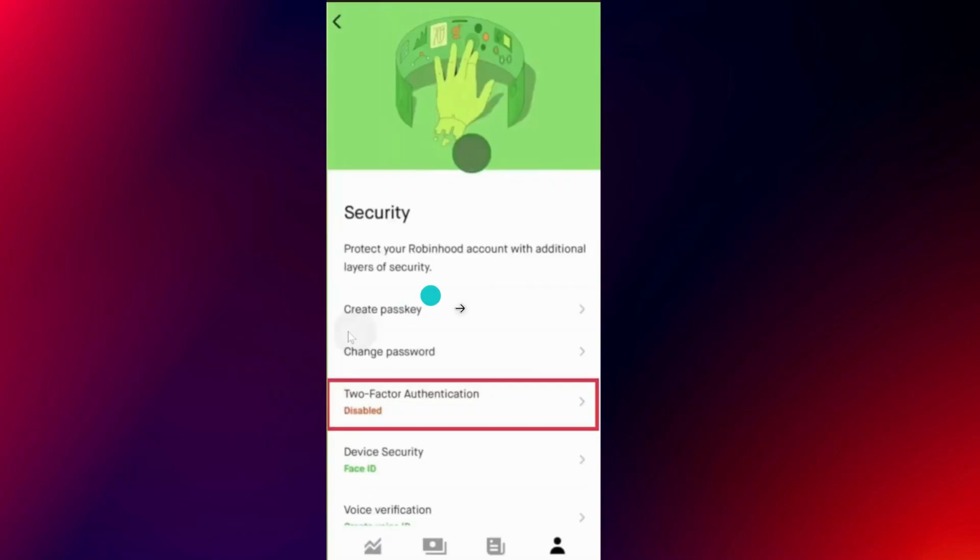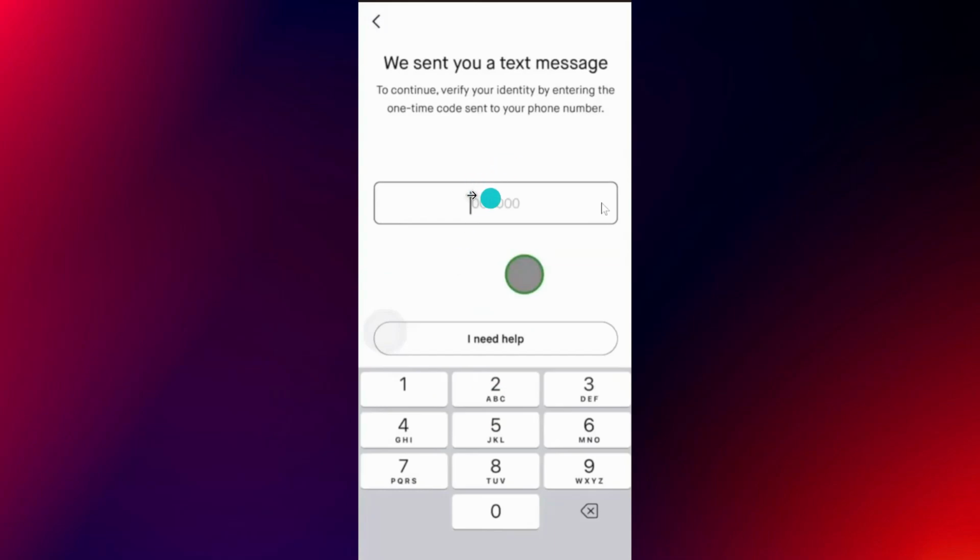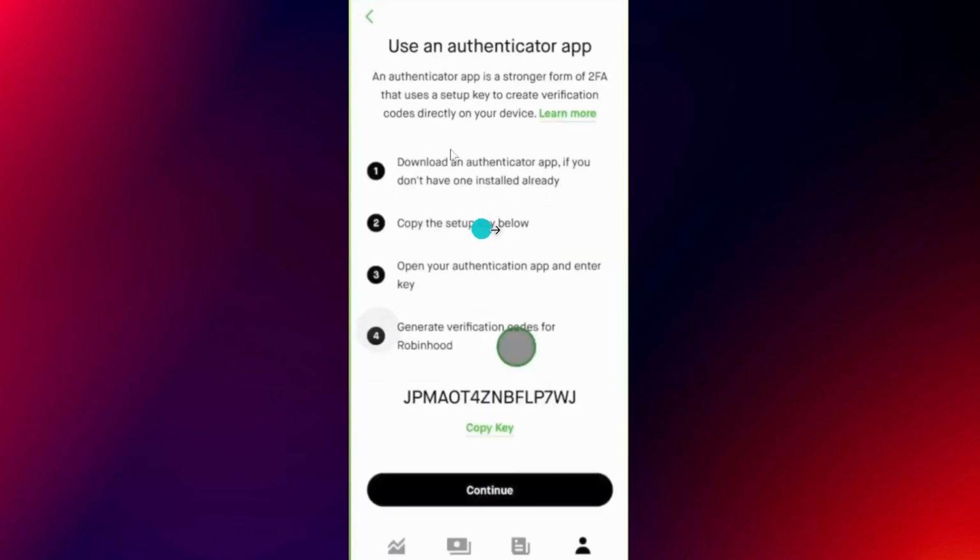After that, you'll see several security options such as Create Passkey, Change Password, and Two-Factor Authentication. Tap on Two-Factor Authentication and then select the Authenticator app option. Next, Robinhood will send a verification code to your registered mobile number. Enter that code in the provided field, and you'll see a new screen with setup instructions.